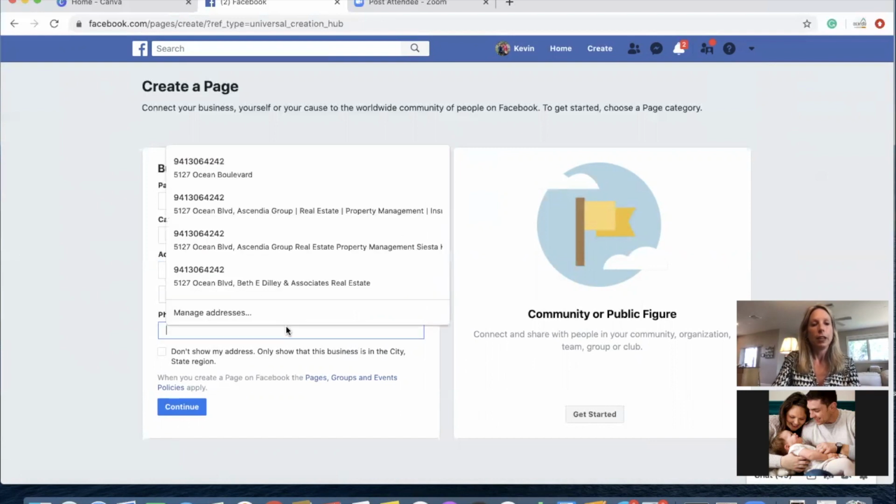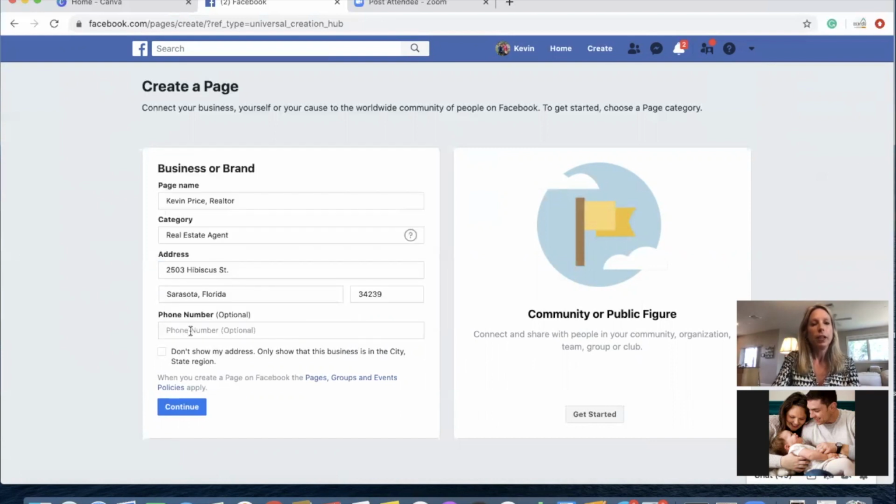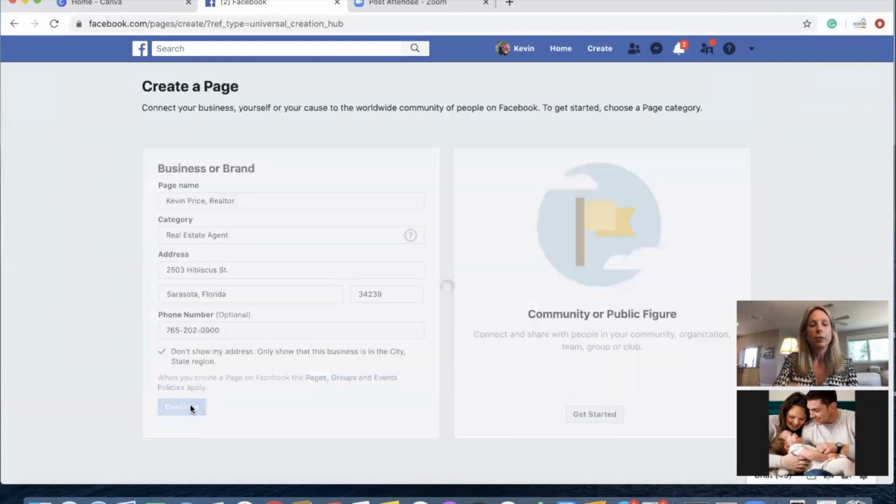Okay. And so you can put your phone number here. I honestly would suggest make it as easy as possible for people to find you, right? And want to give you a call. So 765 202 0900. Okay, and then this is up to you whether or not you want your address shown or not. Like I said, for an individual agent, broker, associate, you probably want to uncheck this, and then we'll just go ahead and press continue.